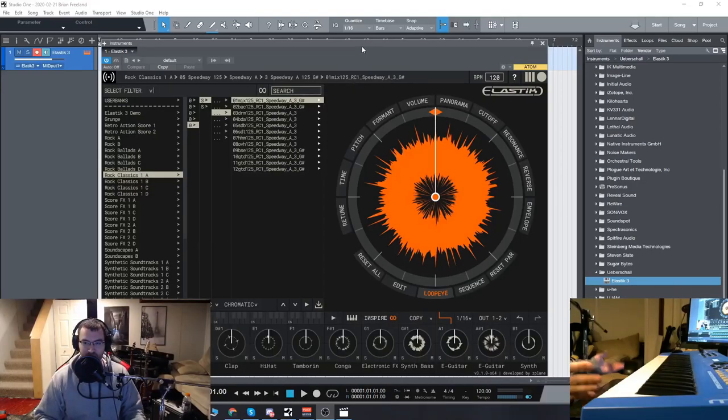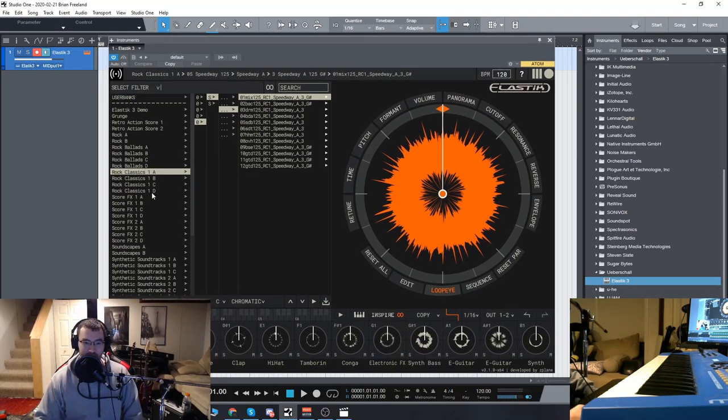If you remember the Ueberschall stuff, it runs in the Elastik player, which is a free player, so you won't need Kontakt. Now, we have four different products here as part of the massive rock bundle. So we have rock classics, rock ballads, rock, and grunge. I'm going to start with rock classics because I kind of like that one the most.